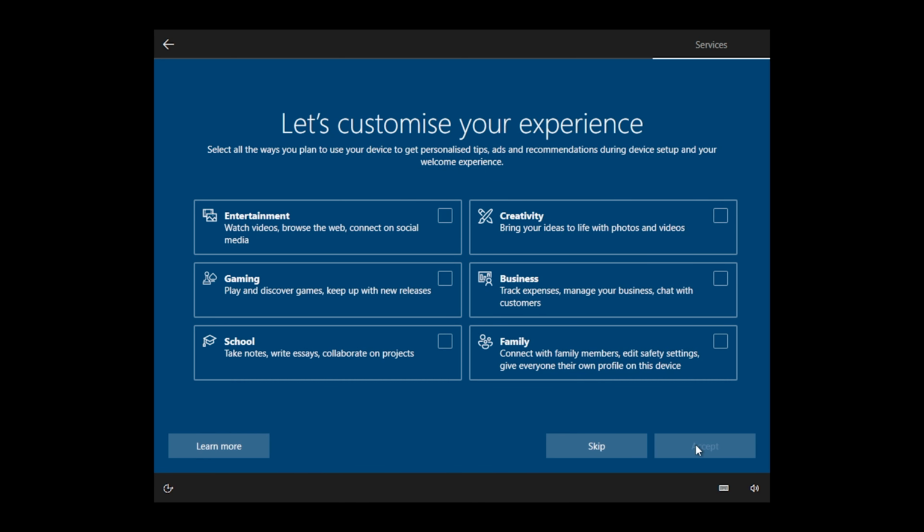The next screen helps personalize your device by understanding how you'll use it. You'll see various categories like entertainment, gaming, school, and business. Check the boxes that match your intended use. If you'd rather skip personalization altogether, just click Skip. Otherwise, make your selections and click Accept.